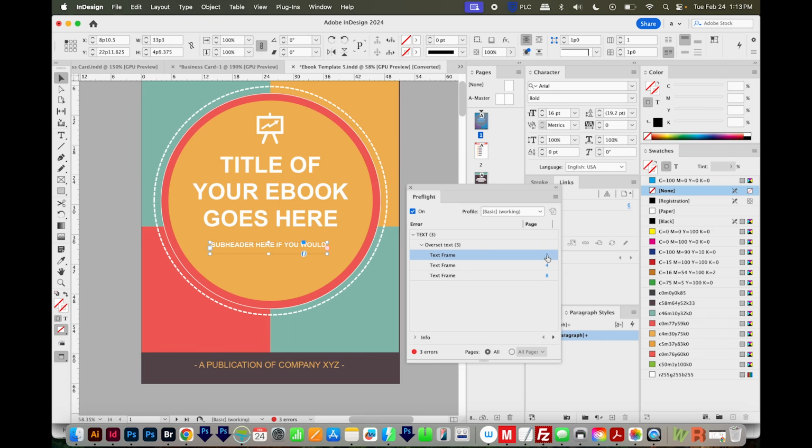I'll click on text frame 1. The first way to fix it is to just resize the text box manually like this. You can just click and drag the anchor point to make it bigger and reveal the hidden text. And you can see we only have 2 errors now. The one we fixed went away.